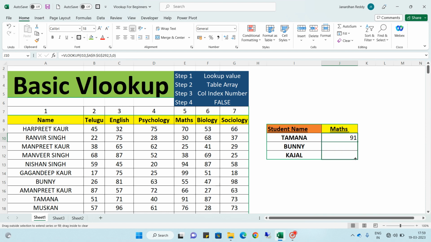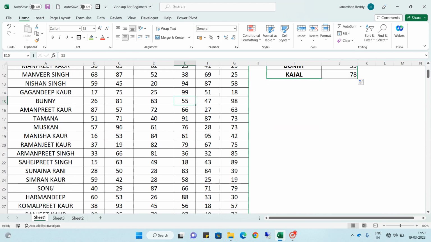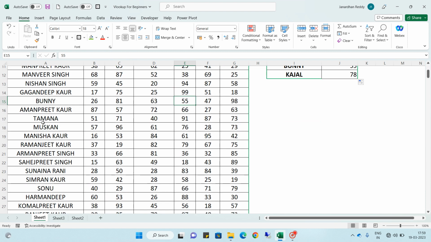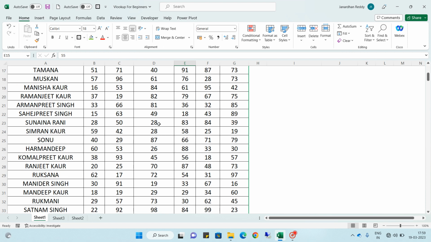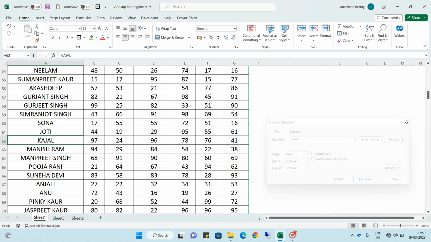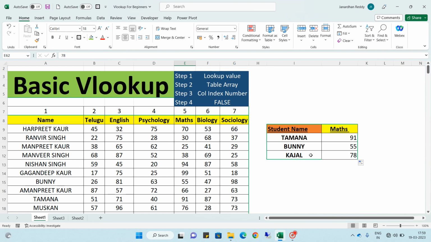Let me drag down until Kajal. Now we can see how much Bunny scored, 55, as well as Kajal. Now let us see how much Kajal scored. The mathematics is over here, right? Let me search Kajal over here. She scored 78. So when I delete something, if the data is not there, it will show as N/A.